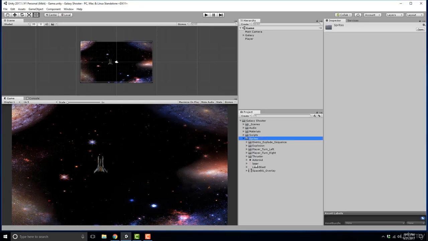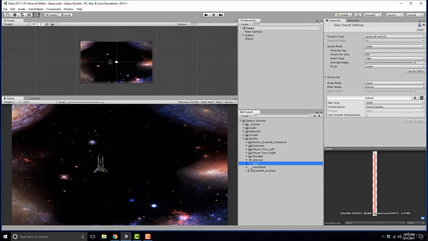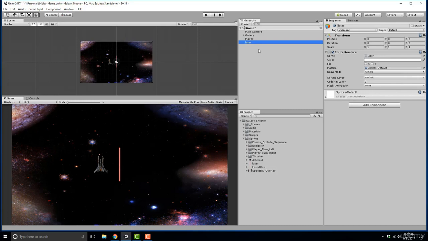In the sprites folder, you'll find a laser sprite. Drag that into the hierarchy and you'll see it directly in your scene. The first thing we're going to want to do is set the sorting layer to foreground. This is going to allow it to interact with the player as well as objects that we're going to be able to destroy. You can keep the order in layer at 0.